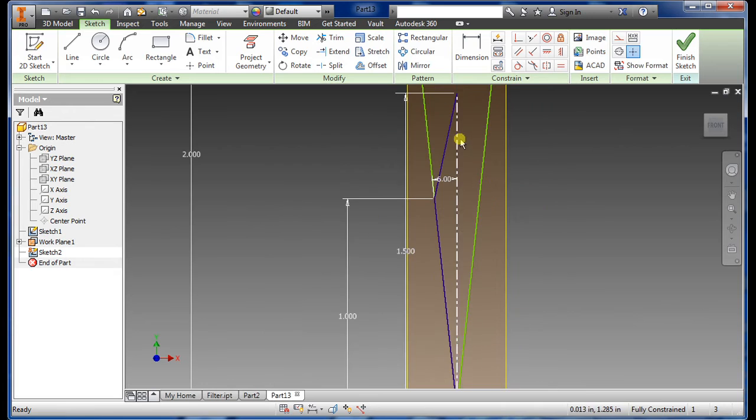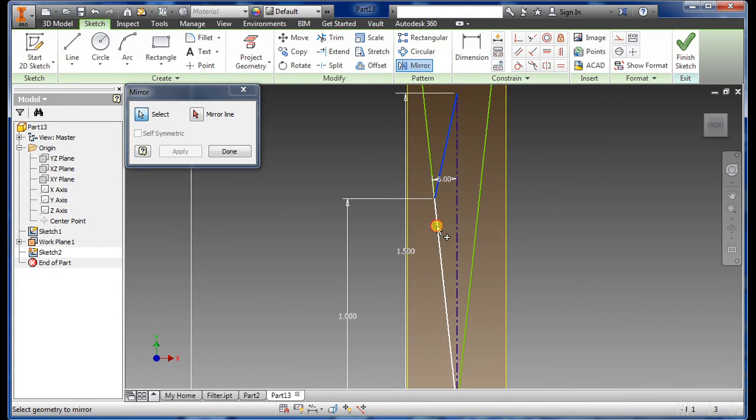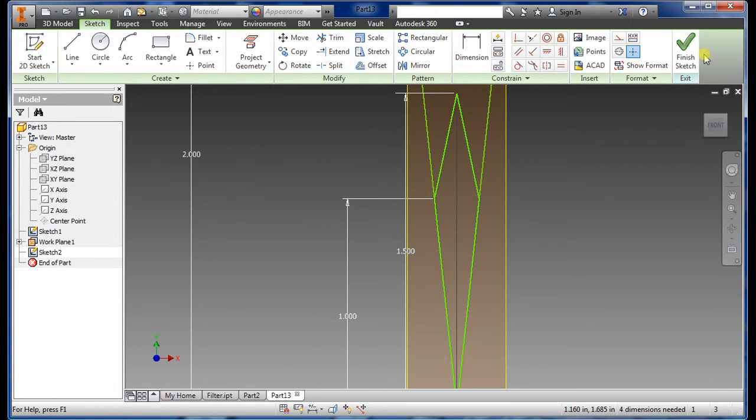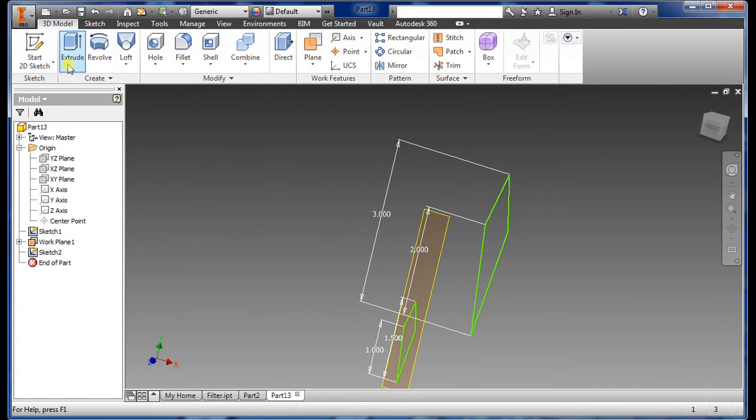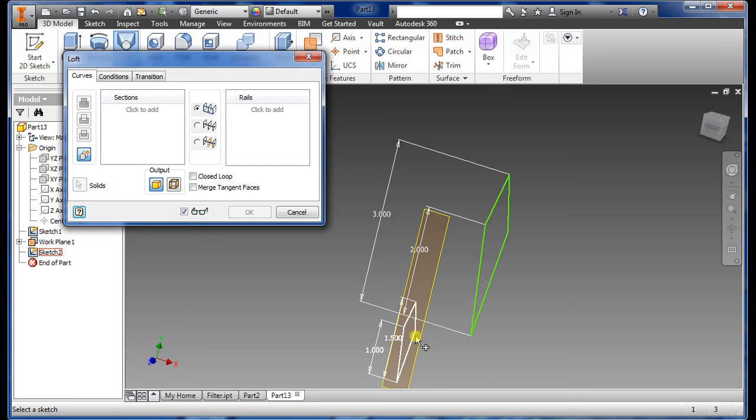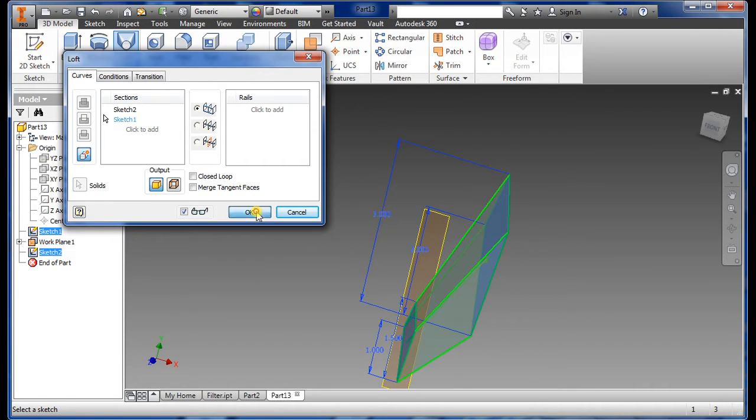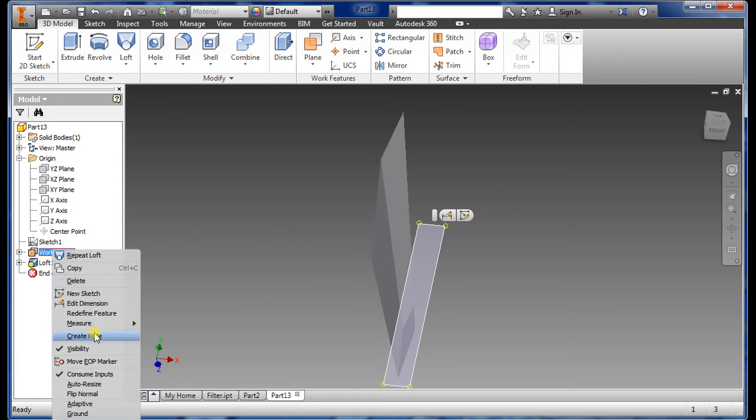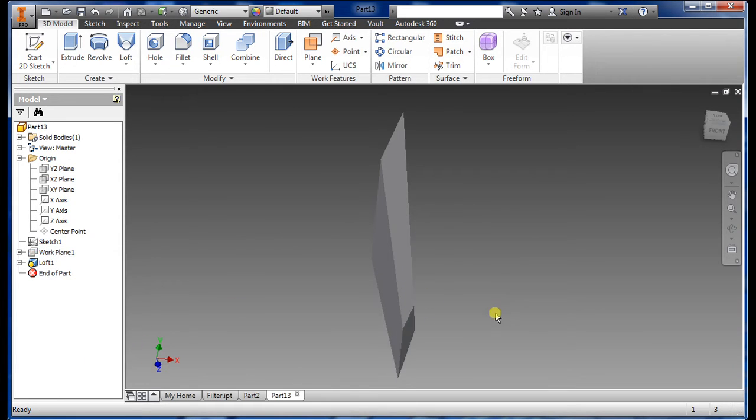And then we want to mirror again. Select mirror line and apply. Erase the center line, hit OK. Now we're going to do a loft command. Select there and select there. Hit OK. And there you have it. We're getting close. So what I'm going to do is just turn off this plane here. Okay, so we're almost there.